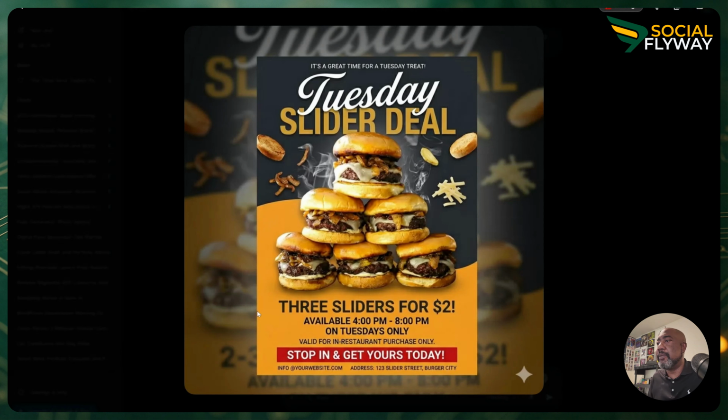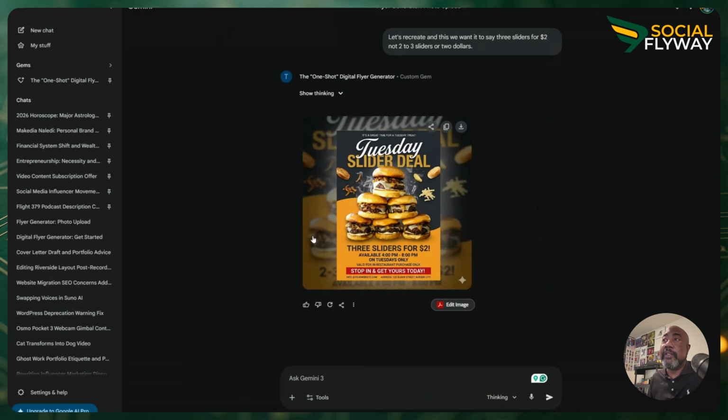So look at that. There it goes. So it corrected it. 3 sliders for $2, and bam, there you go. What a great picture. Very fast. And this took me way more time than it normally would because I'm talking with you. But once again, very simple, very easy.